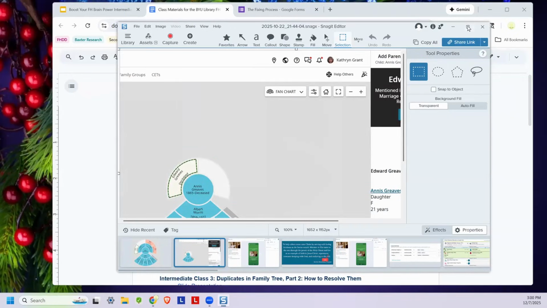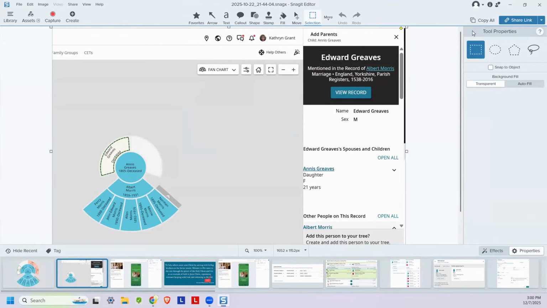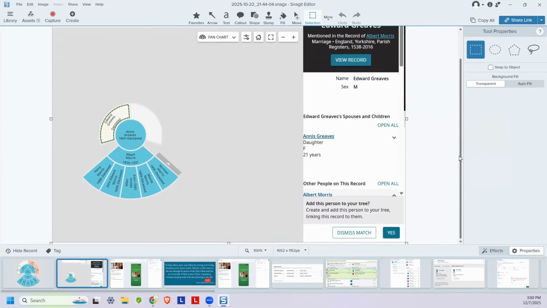If I click it, let me expand this. When you click on, oh, this is actually a different guy, but when you click on this hint right here, it opens up a panel, and if you scroll down, it lets you add this person with no additional research, no additional information. All this has is this guy's name and his sex, and that is it.